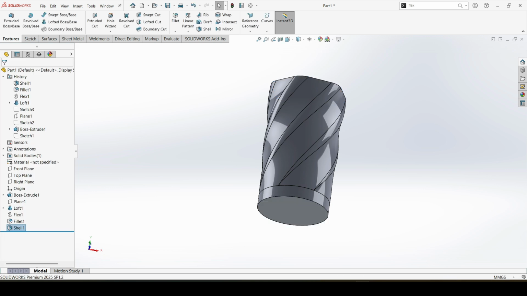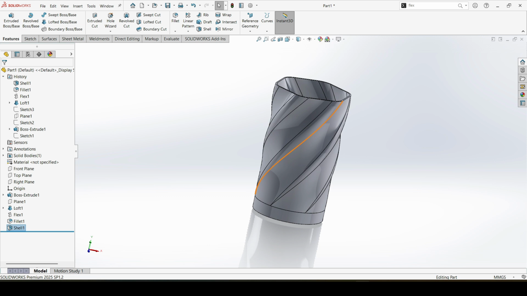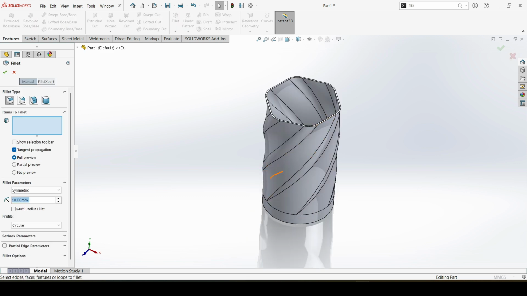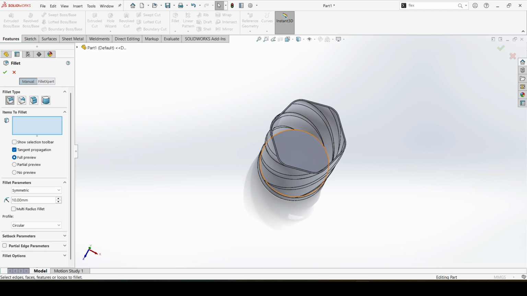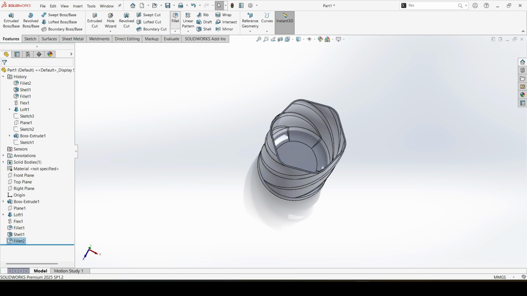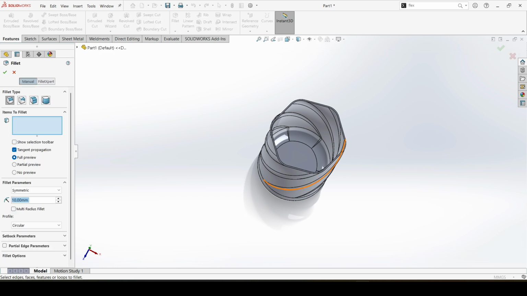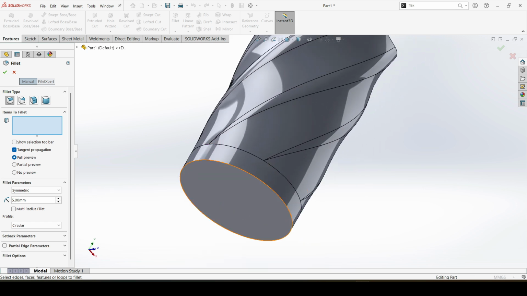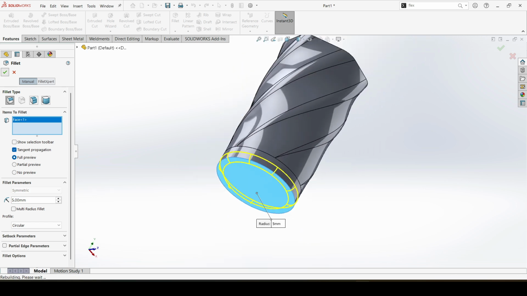So after shelling, now it's time to use fillet again. Click on fillet. 10 mm is fine. Click this bottom face. OK. Click on fillet again. This time change the fillet radius to 5 mm and select this bottom face. Click OK.